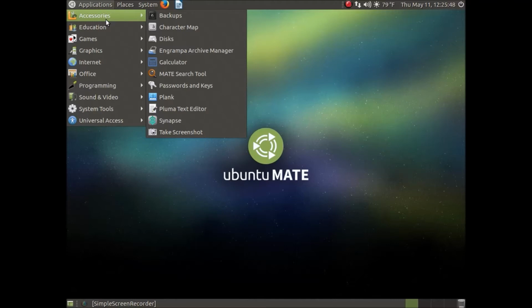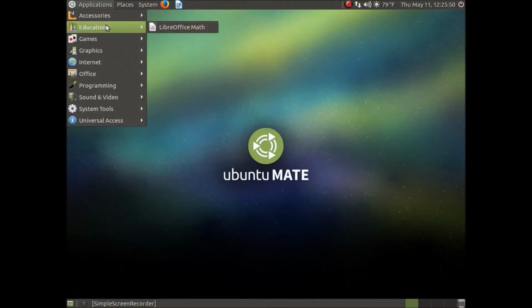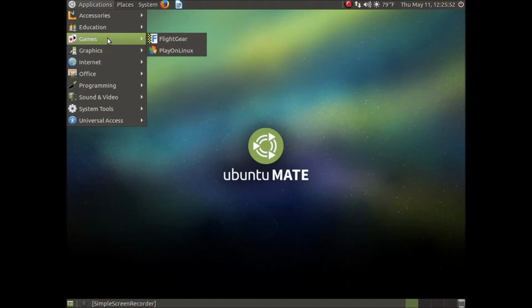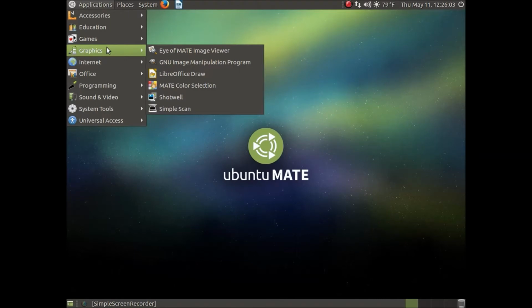Take screenshot, you can do that. Then it's got LibreOffice Math under Education. It's got Flight Gear and Play on Linux. I don't use those too much. I just install them. Those are after the fact. And then graphics, it came with Ubuntu MATE, LibreOffice Draw, MATE Color Selector, and those other two. And then GNU Image Manipulation Program I installed myself afterwards.